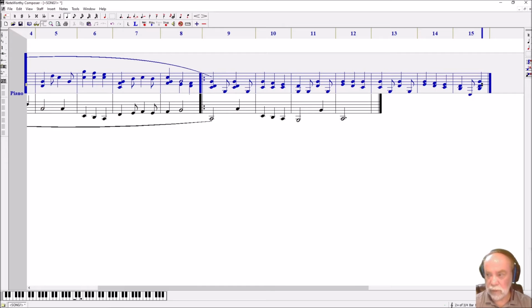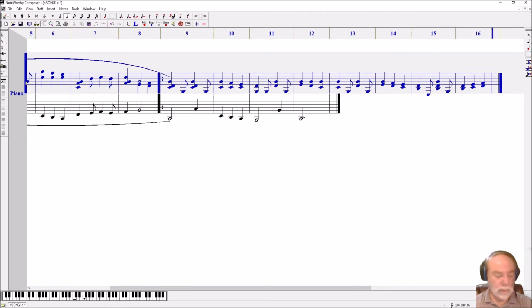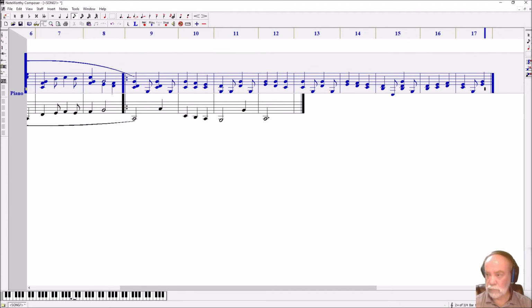Didn't take that up far enough. So I can highlight the note and Control Shift up arrow, and it takes it up each tap of the arrow key. I love it. I like parallel thirds, less keystrokes for me. Oops. Control Z is undo. I love it.